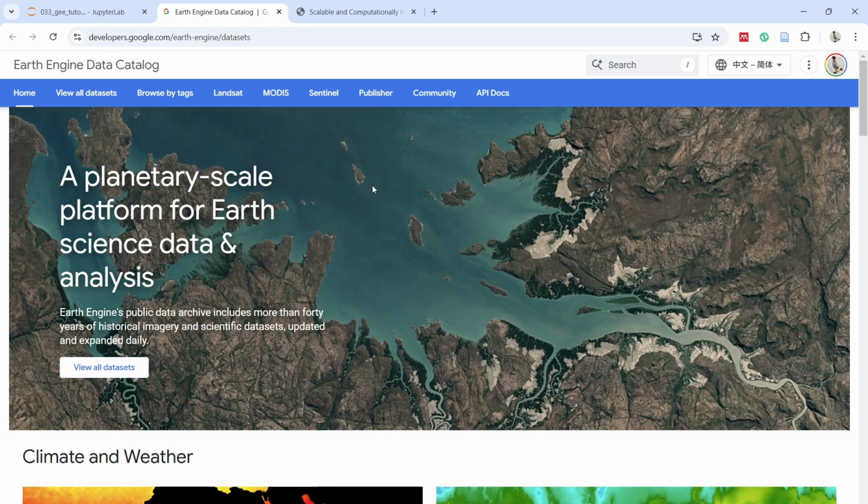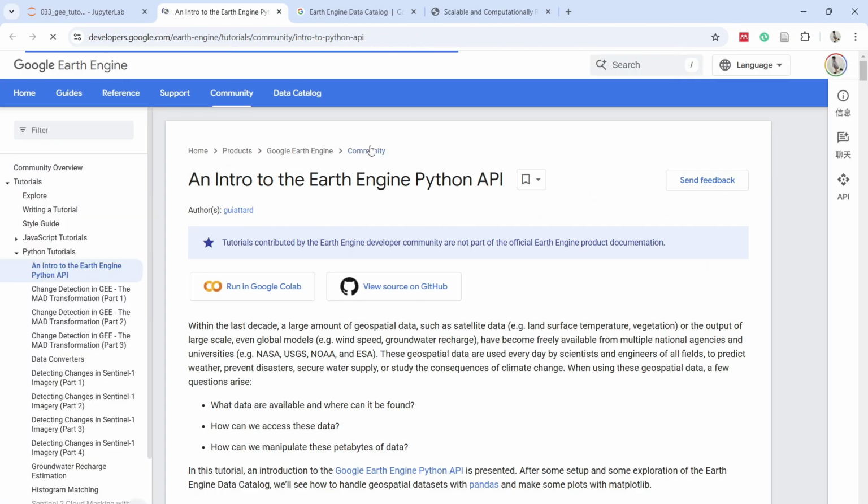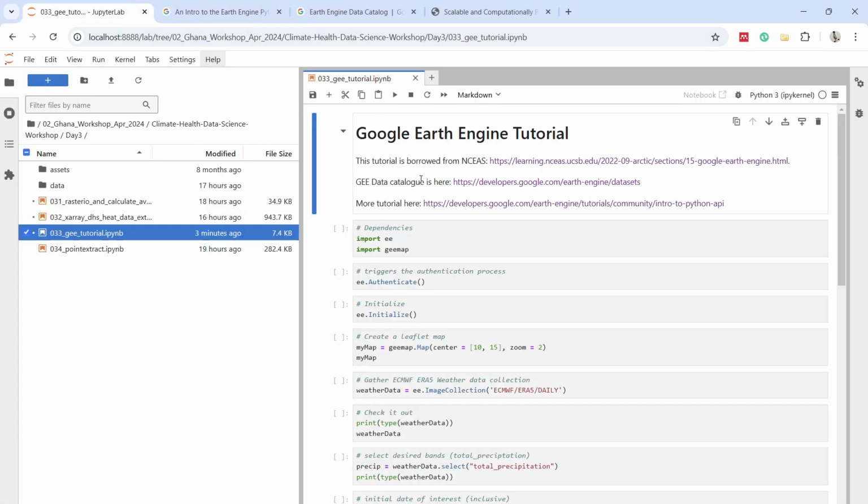So classic remote sensing data such as Landsat and Sentinel are all available on Google Earth Engine. And if you want more advanced usage and detailed examples, the Google Earth Engine official tutorial on the developer page is also a good guide for you. Especially, they have very detailed documentation and also official examples for using Google Earth Engine with Python.